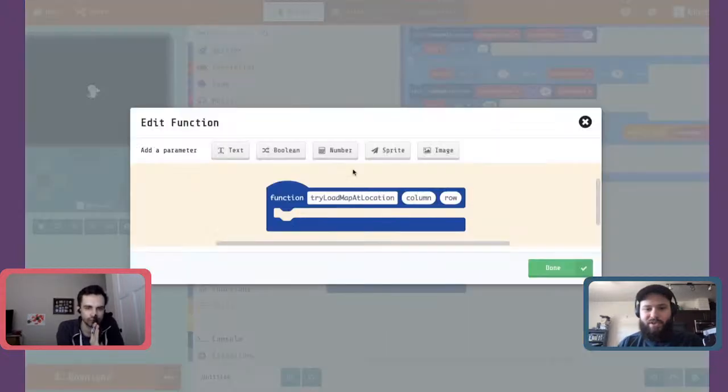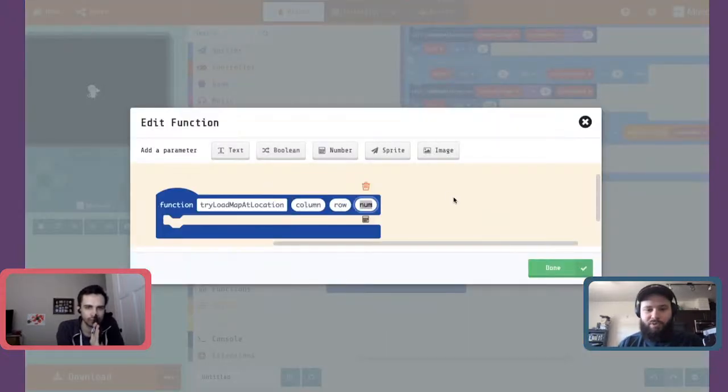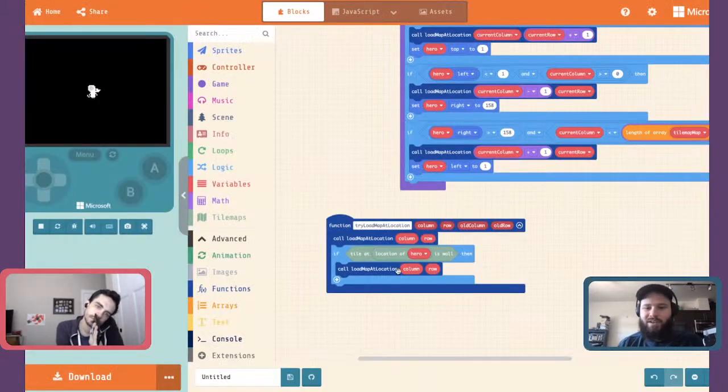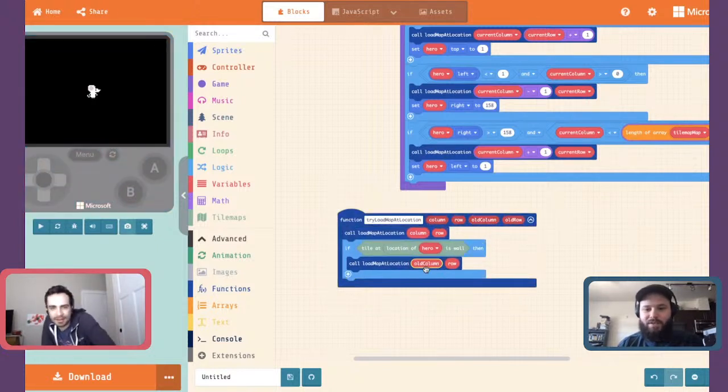We're going to edit this function. We're going to pass in two more ones, which is old column, old row, because I don't want to make variables for this. Our load map at location sets current map column and current row. We're going to load that and we're going to return something.